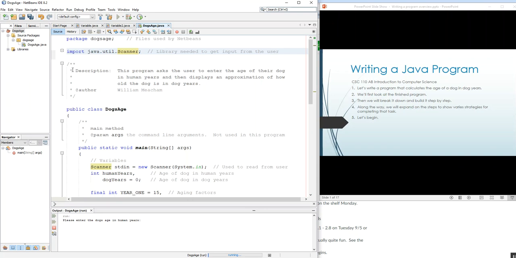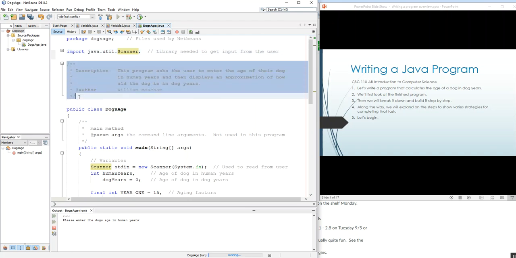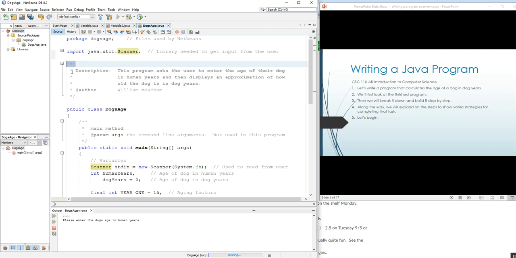The next step is the description of the program. This program asks the user to enter the age of their dog in human years and then displays the results in dog years. The author in this case is me. Now follow comment convention right here. This is a Javadoc. We talked about that in class, and it needs to begin with /**.